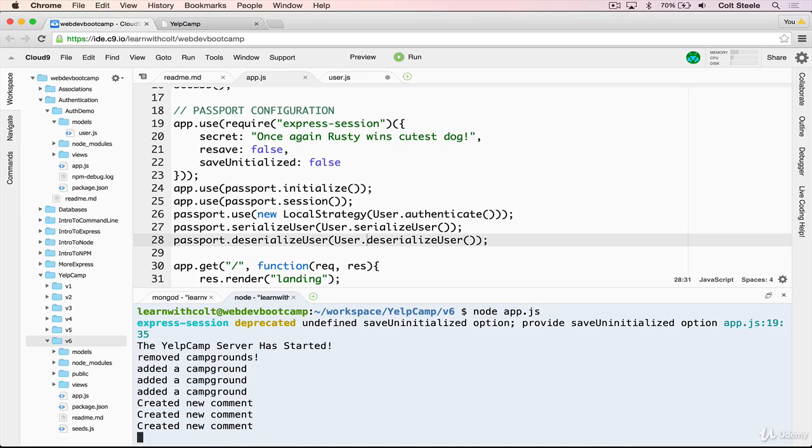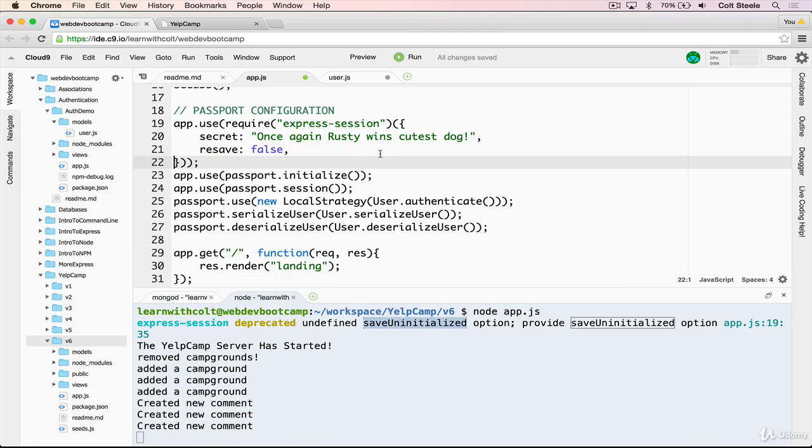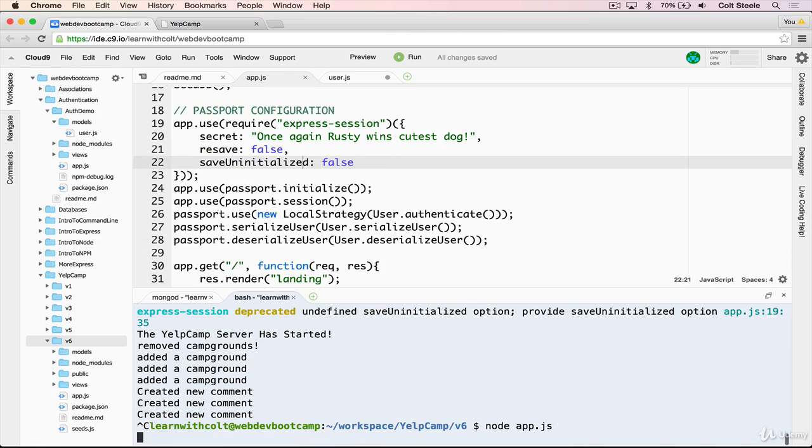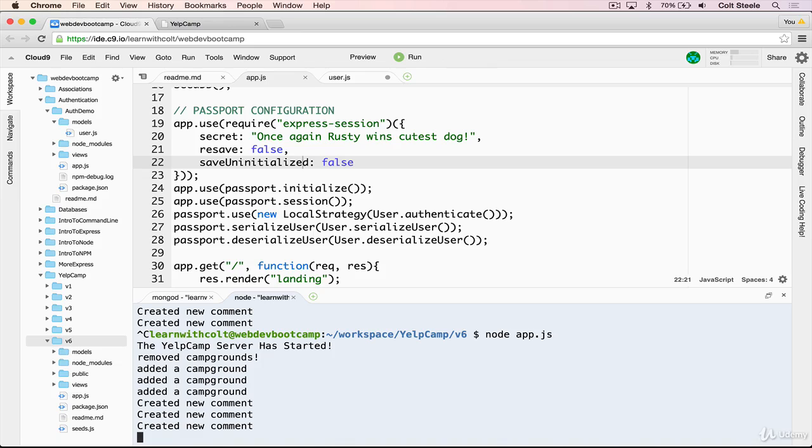And what do you know, I spelled save uninitialized wrong again, just like I did in the last video, and I even went out of my way to try and avoid that. Let's just copy this in and paste it here. Hopefully you caught that before me. Let's save again and restart. Now we don't get any errors or any warnings, and we're good to go. Okay, so that's all the setup we have to do.